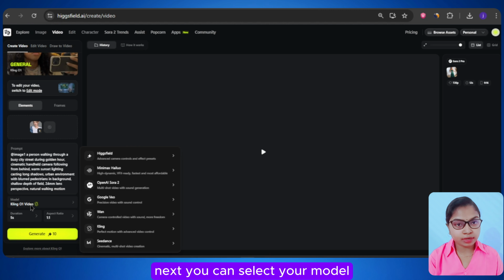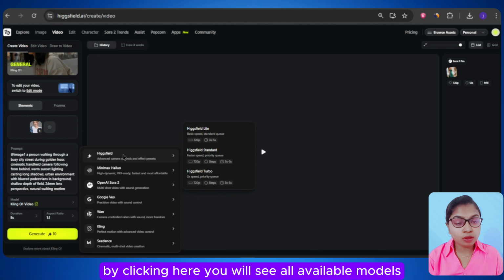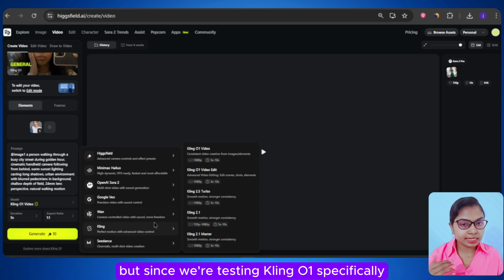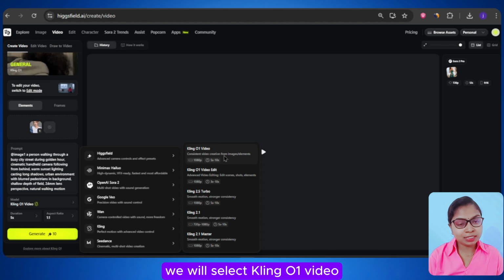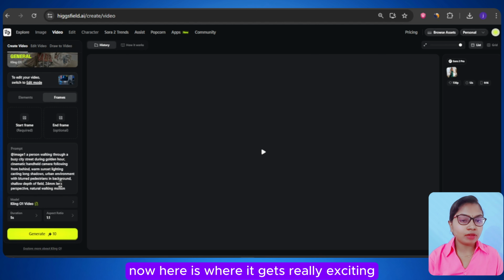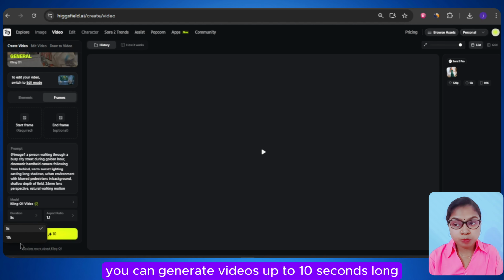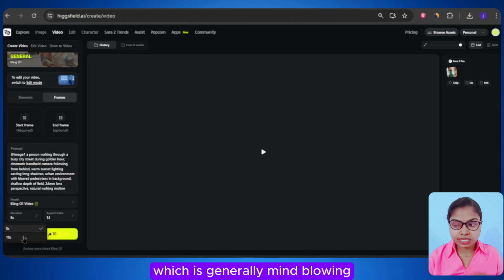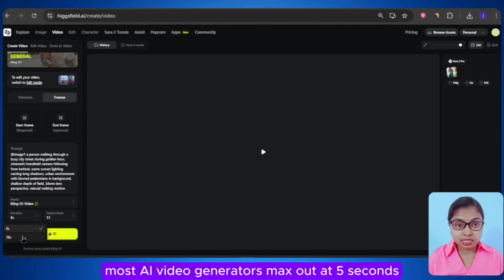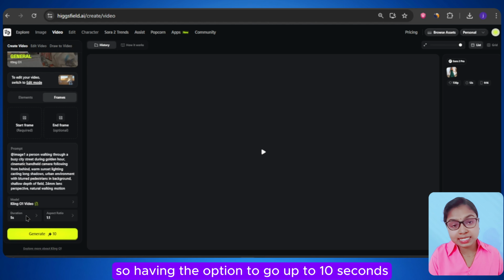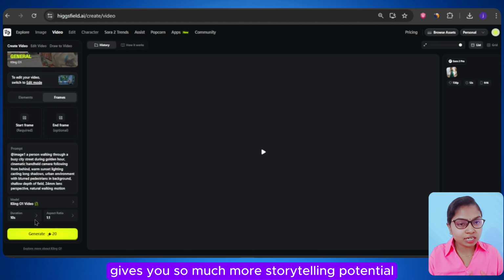Next, you can select your model by clicking here. You will see all available models, but since we're testing Kling AI specifically, we will select Kling O1 video. Now here is where it gets really exciting. The duration settings. You can generate videos up to 10 seconds long, which is genuinely mind-blowing. Most AI video generators max out at 5 seconds. So having the option to go up to 10 seconds gives you so much more storytelling potential.